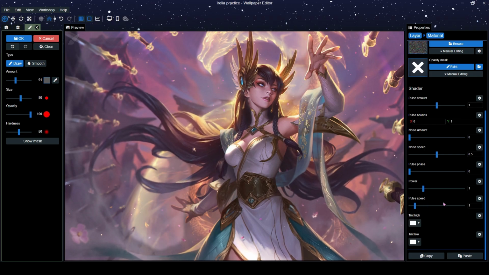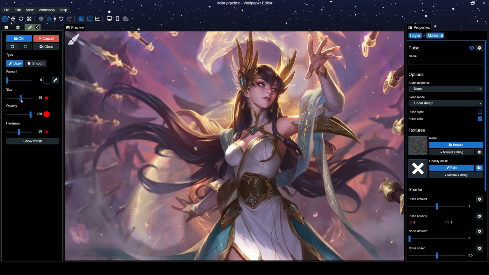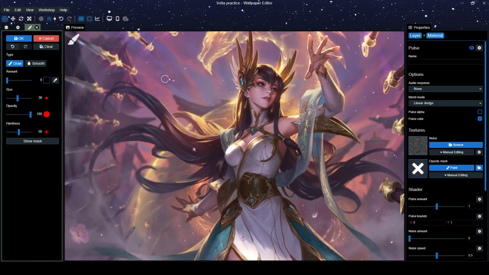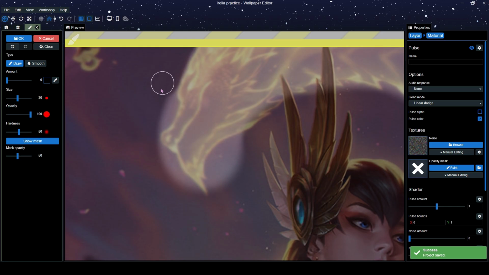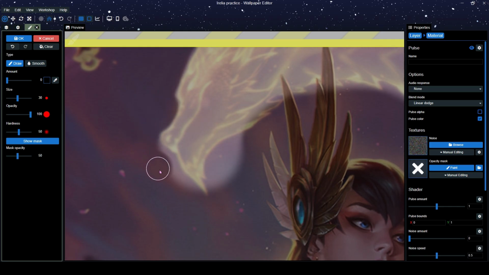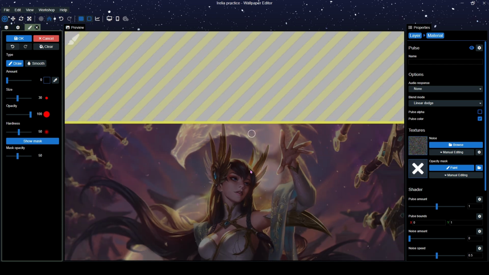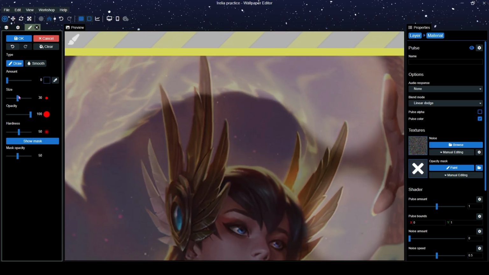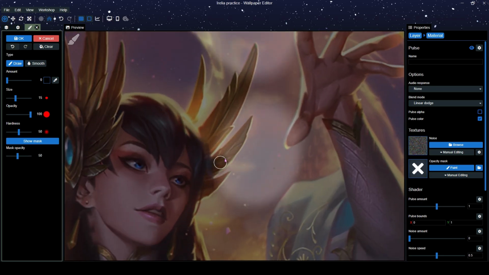So I'm going to go again, reduce the pulse speed to 1, and also go to here to 0, since 0 is the eraser. Make this a bit smaller, show the mask, and just erase everything that is on the background, as that will make it look weird if that part is also glowing. Also erase this part here. Okay. And this part here.